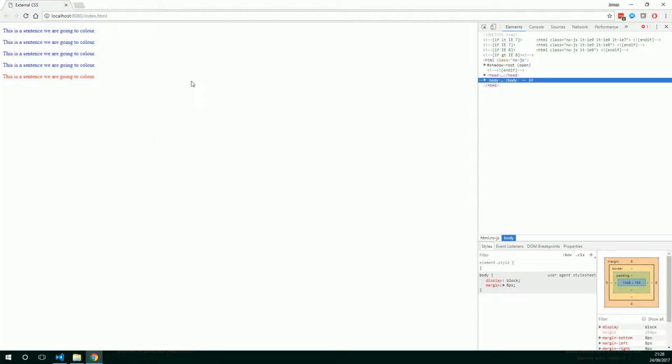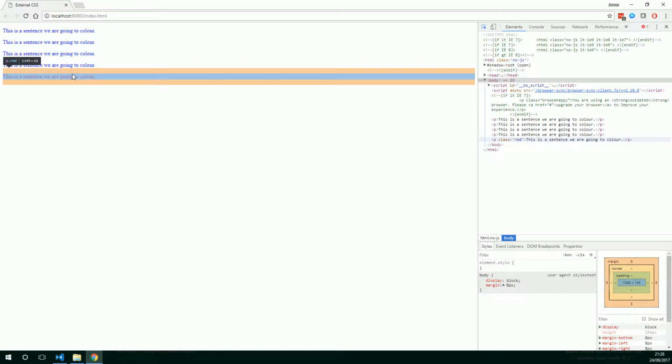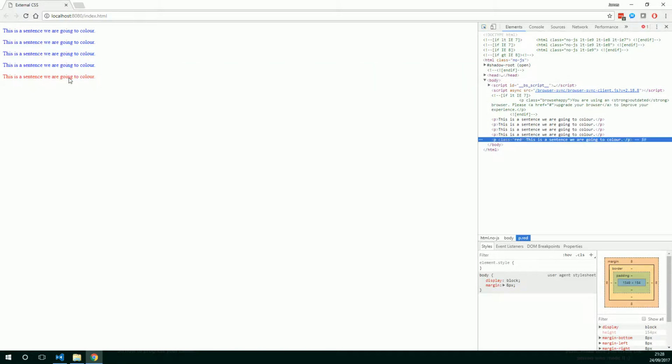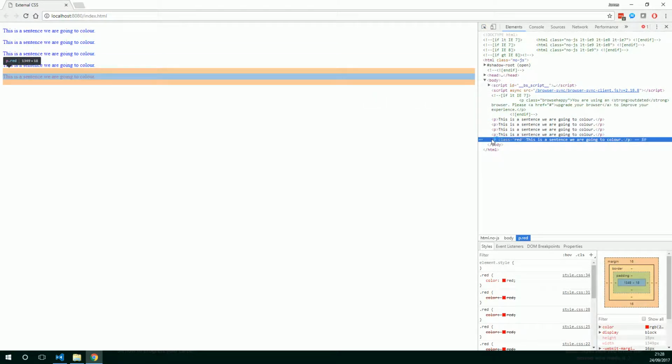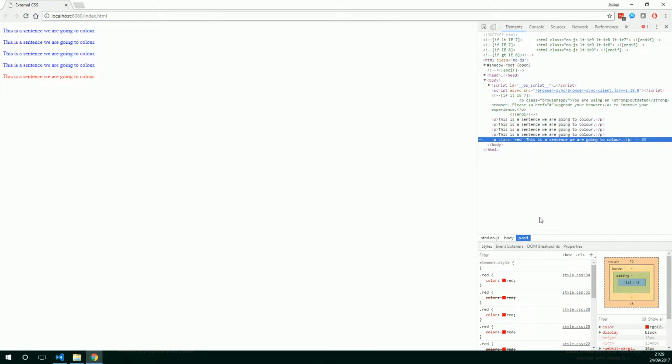So if we go in here and click this icon here, you could do a shortcut of Control-Shift-C, or you can just click it. I generally just click it because I'm lazy. And then hover over the paragraph. As you can see, this is picking up that it's got a P class red. And if we look down here in our styles, we can see we've got our class. And then what you can also see is the path of the CSS file.